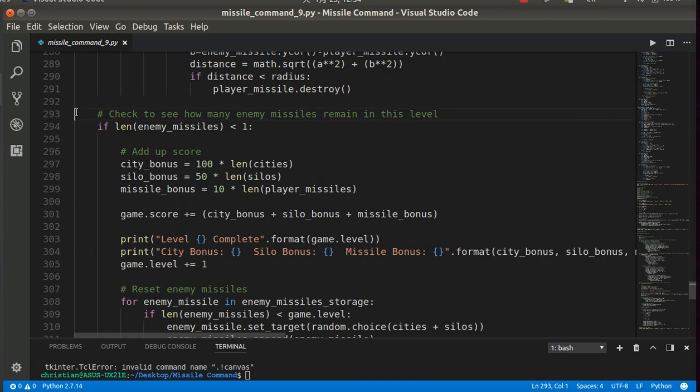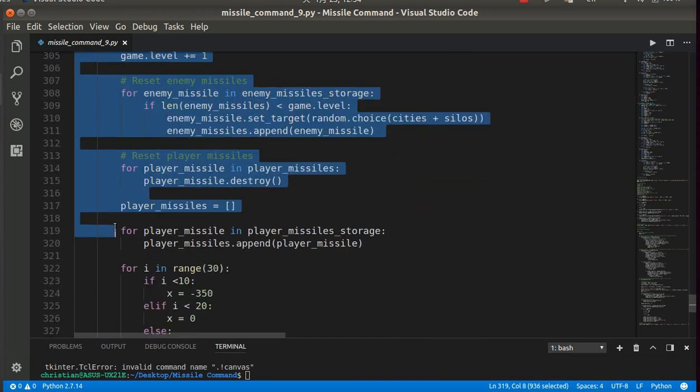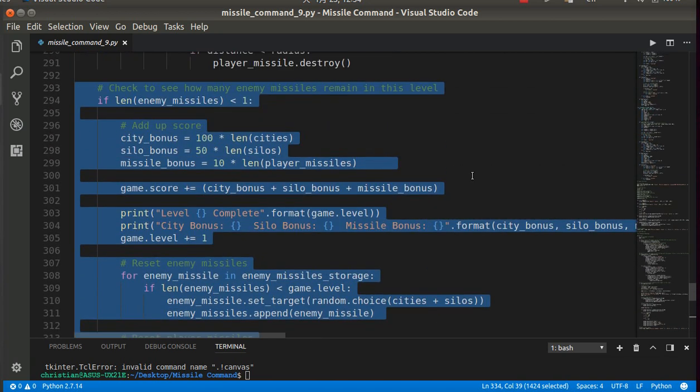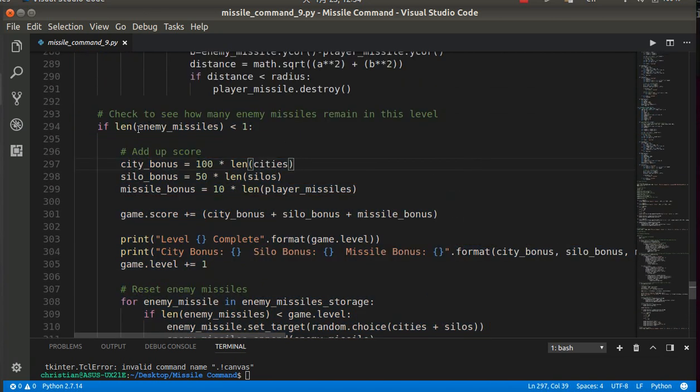Except for this section is what's being added here. Okay, so it kind of is quite a lot, actually. But basically what we're going to see now, each time through the main loop, we're going to check: is the length of enemy missiles less than 1? What that means is we've destroyed all the enemy missiles.